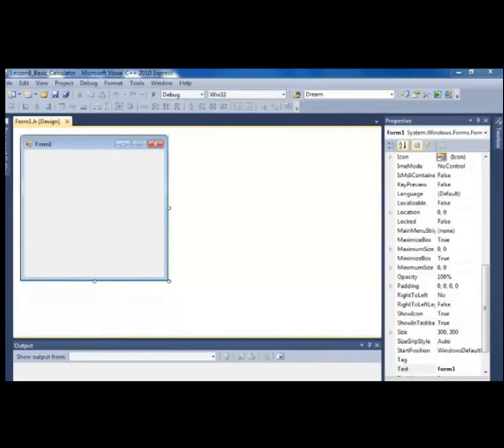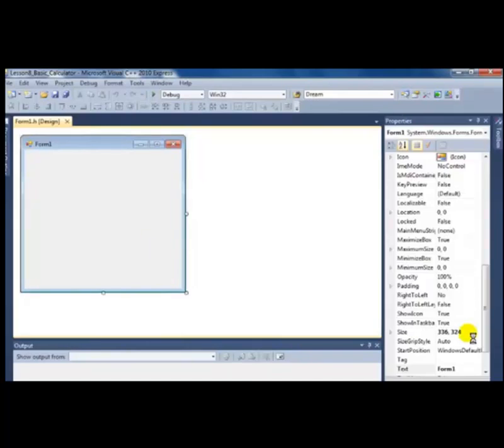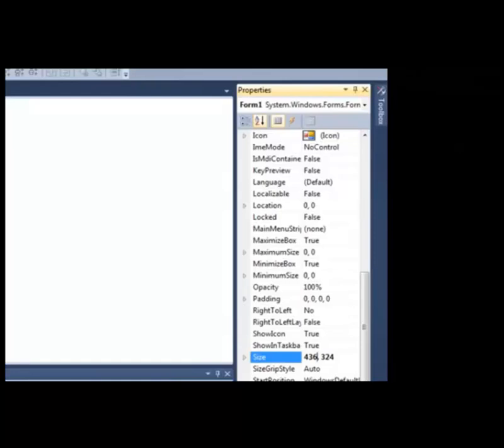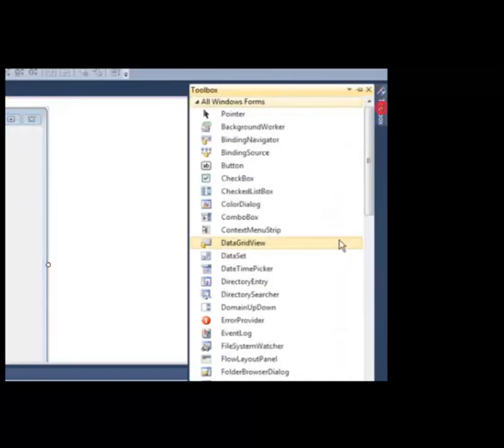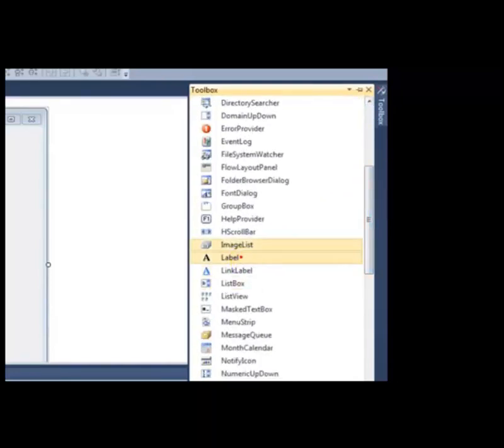So my system is ready now. What I'm going to do is set the size of this form. Okay, that's the size of my form. I want to make sure I get it right. Then I'll get a label there. That's my label right there.